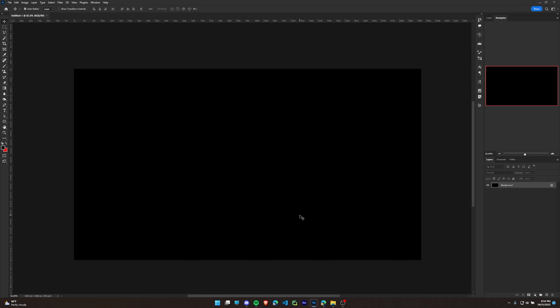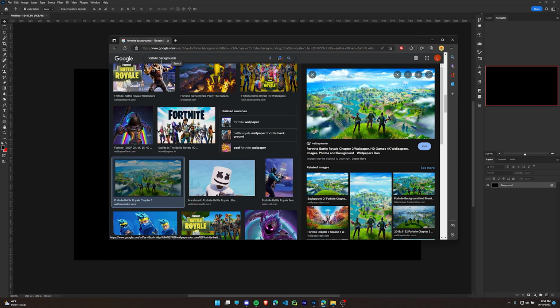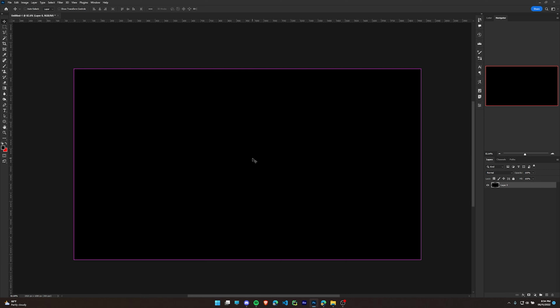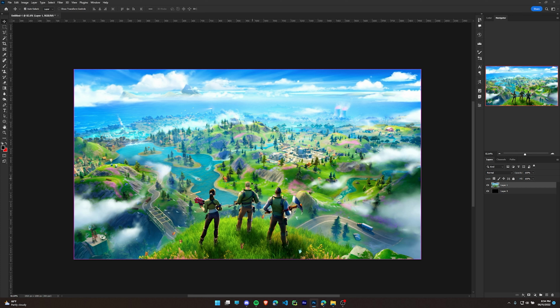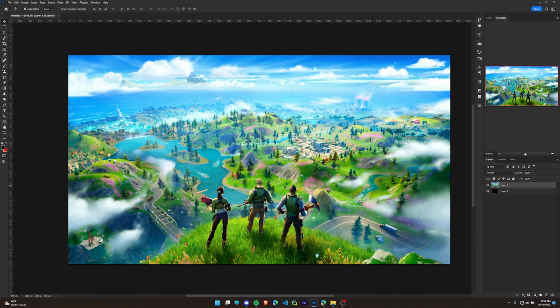So the very first thing I'm gonna go do is find us a really good looking background. So I'm just gonna go use the help of Google Images. As you can see right here, I search for Fortnite backgrounds, and I have a pretty good looking background right here. So I'm just gonna copy that, and in case you have the lock icon here on your background layer, unlock it. So click on that lock layer to unlock it. I'm going to press Ctrl V to paste the background right here, and there we go. So remember, Ctrl V for paste.